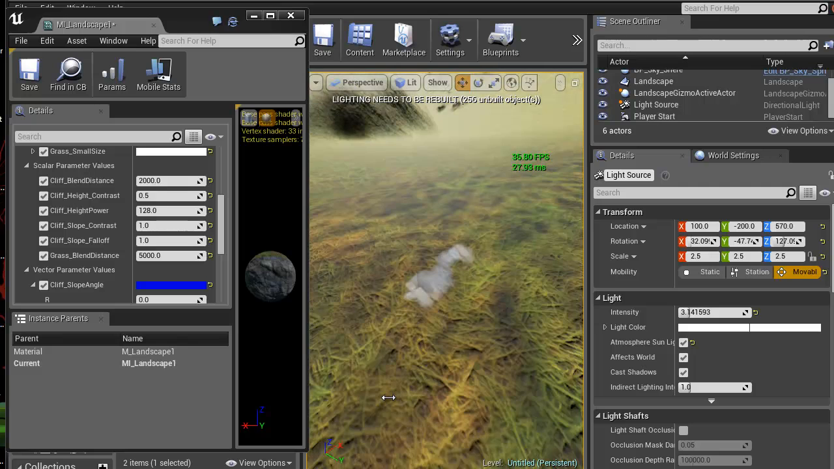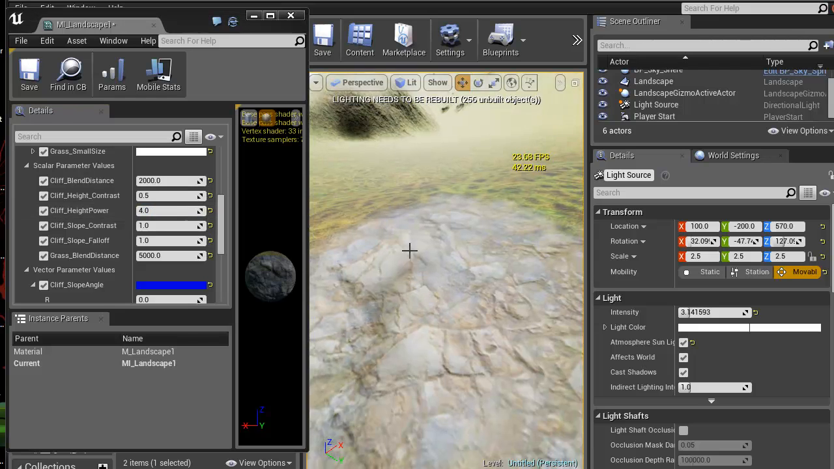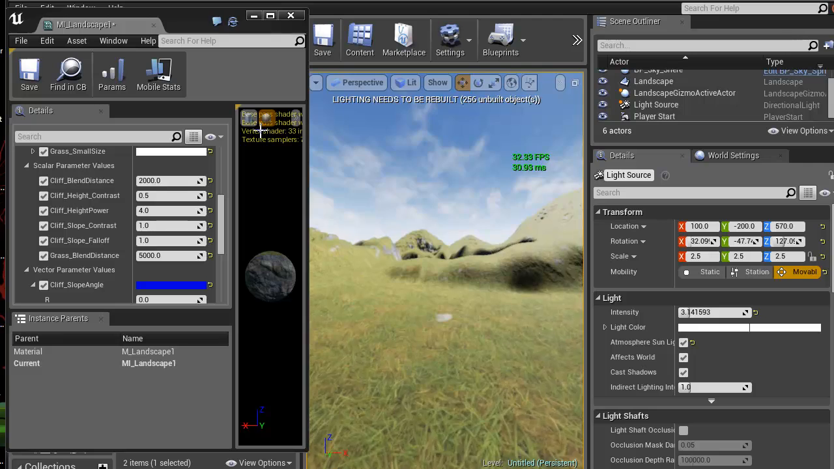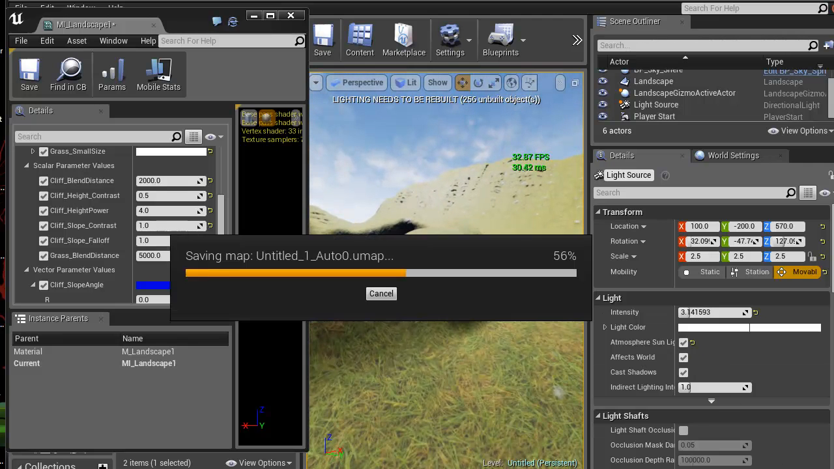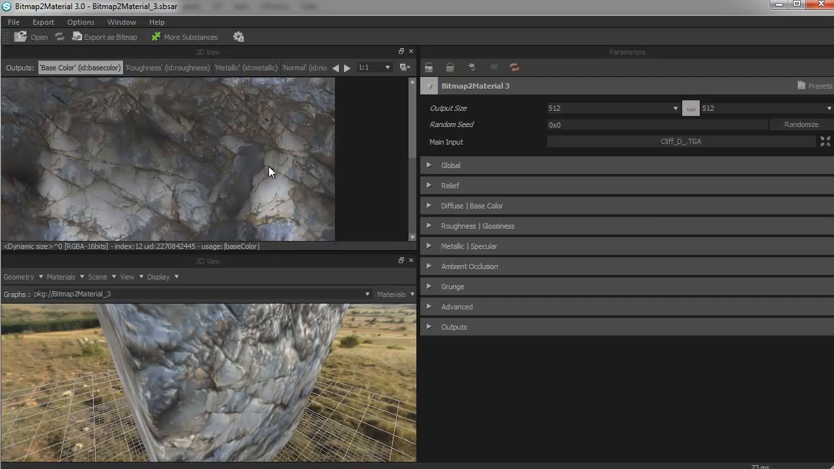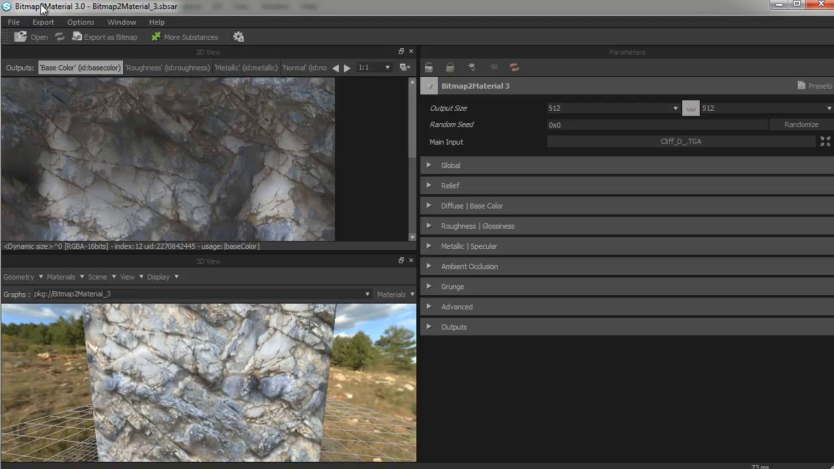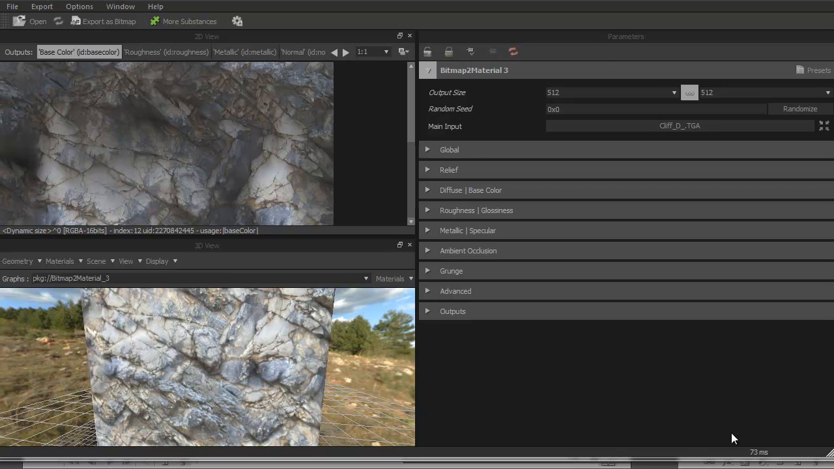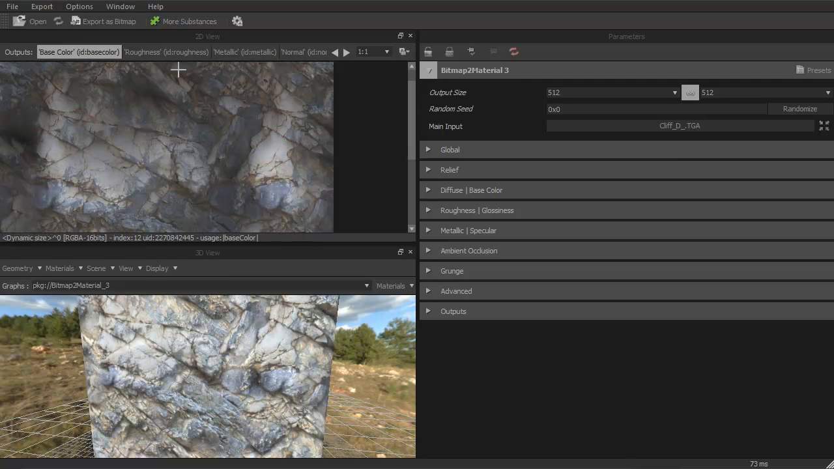So my height map needs a little bit of an edit, I believe, because no matter how I push that, I can't get rid of it. So let's do that real quick. Now there's an application that I use to generate this based off of the diffuse map itself, and it's called Bitmap to Material 3. It's available on Steam. It's part of the Substance Pack. It is one of the best tools I've ever seen.